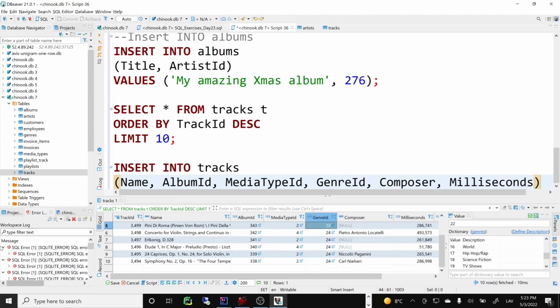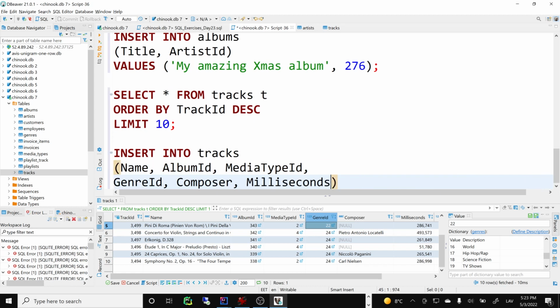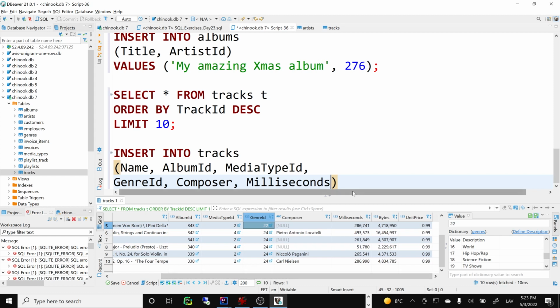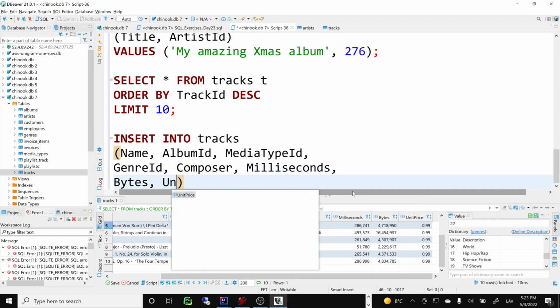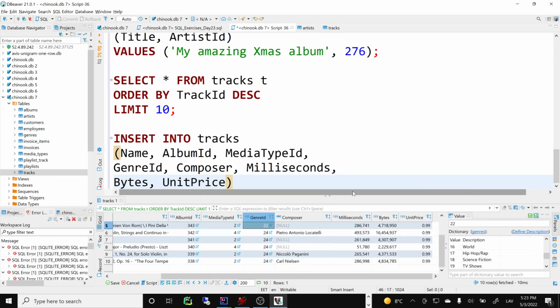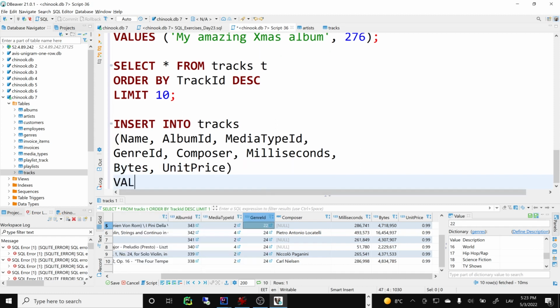Let's see, can we do this over multiple lines? Let's do that since we're getting so much stuff here. So milliseconds, bytes, and unit price. I'll have very expensive songs, I'll go for the most expensive price. Okay, so values. Now of course I have to match, and it's really nothing complicated. So name will be Sitting Under the Tree.